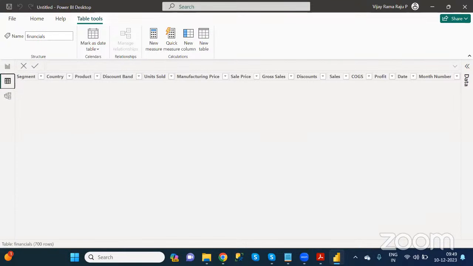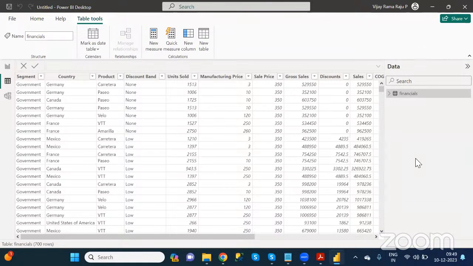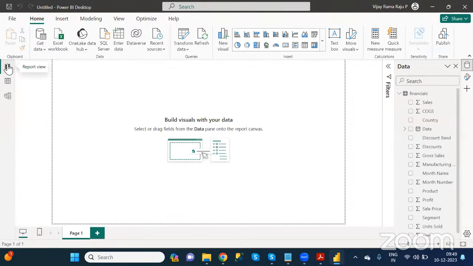Under data, there are different data sets. Whichever data set you select, you can see that data set's data in table format. That means under the columns, whatever data is there, each and every column, you can see it here itself. In the report tab, you only see the data set name and the column names. That's it. So like this, you can load the sample data.